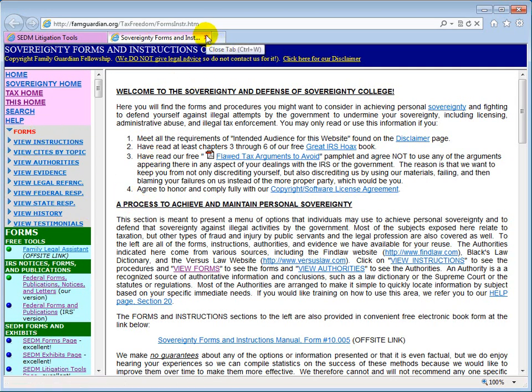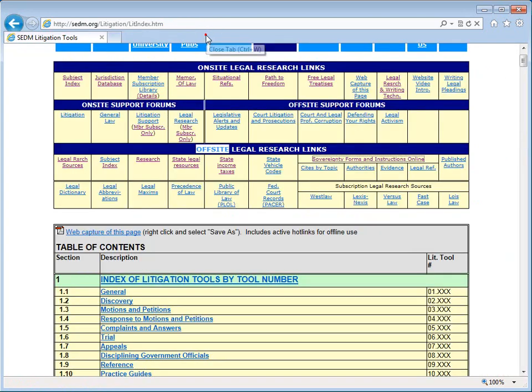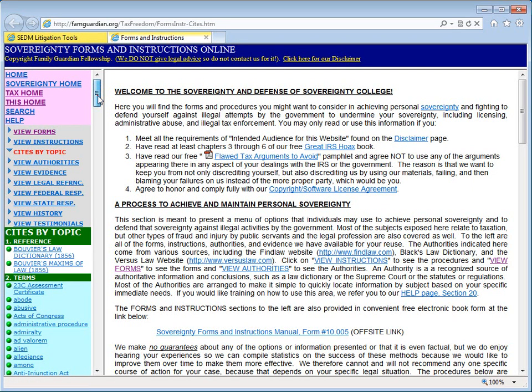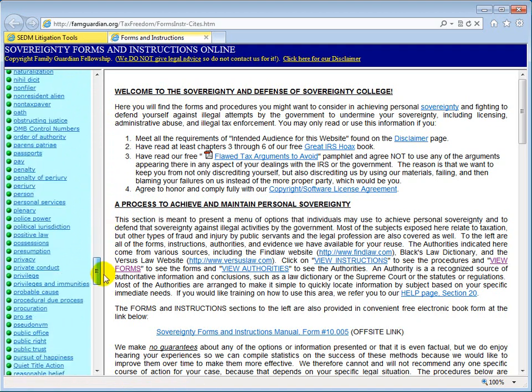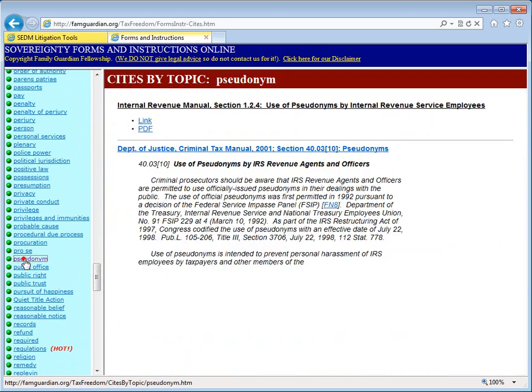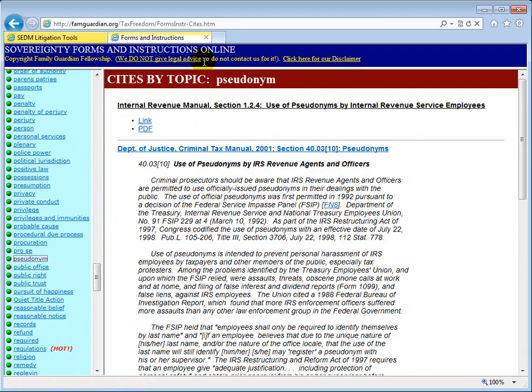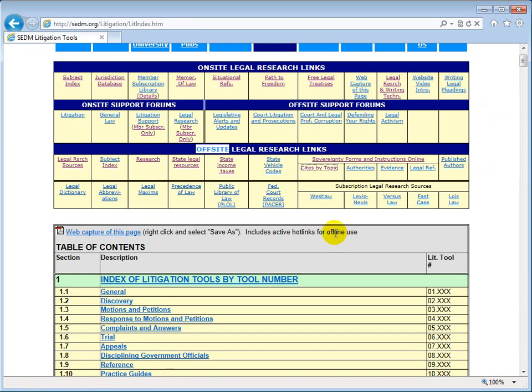We're not going to talk about that because there's a video on how to use that, a separate video. And these are all the subsections within the sovereignty forms and instructions: sites by topic, authorities, evidence, and legal reference. In particular, we like the sites by topic. We use that one all the time. We click on that one and we scroll down here and we look, and we can see we're on sites by topic right here. See that? And we just scroll down here to the word of art that is commonly used in government forms to find out what the real legal, not political, definition is. And we use that all the time because there's lots of trickery used in legal language.